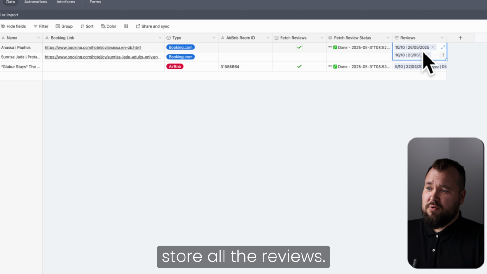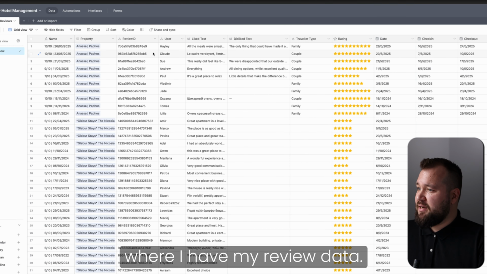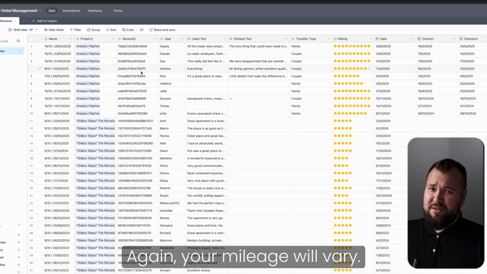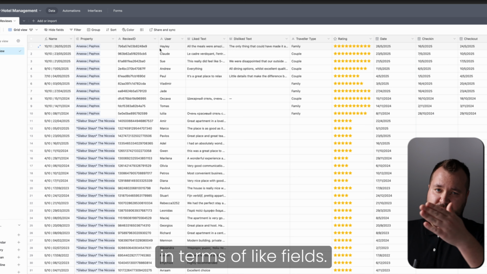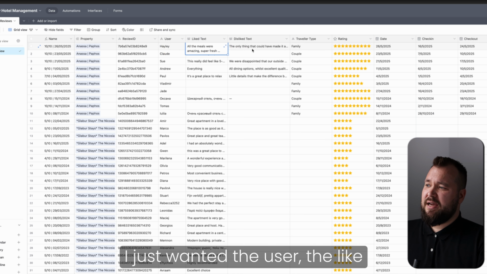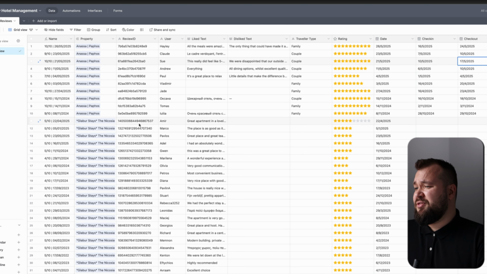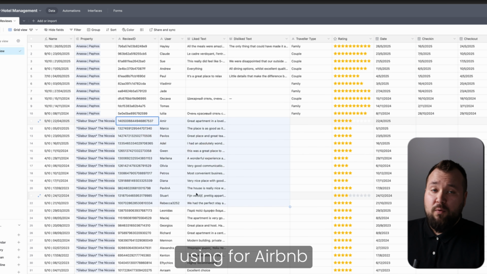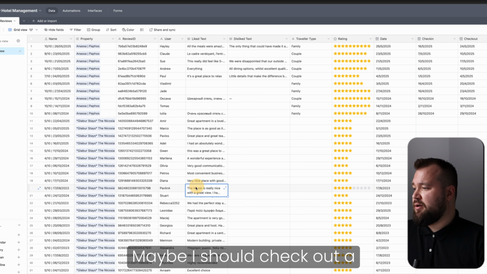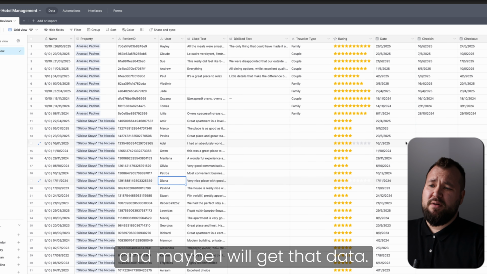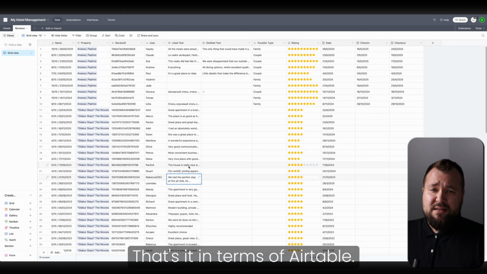Also, a place to store all the reviews, and that is a reviews table where I have my review data. Again, your mileage will vary. There is more than enough data for everybody in terms of fields. I just wanted the user, the like text, dislike text, traveler type, rating, date, the check-in, checkout. The particular actor that I was using for Airbnb didn't have that information. It is what it is. Maybe I should check out a different actor for Airbnb, and maybe I will get that data. So it's a little bit of a testing situation. That's it in terms of Airtable.